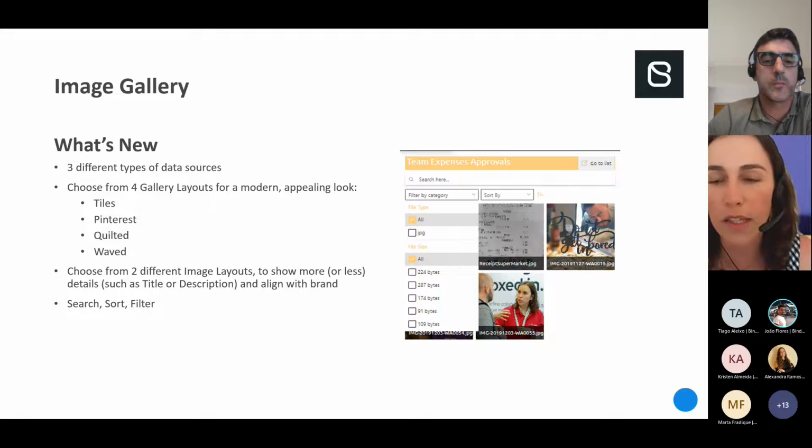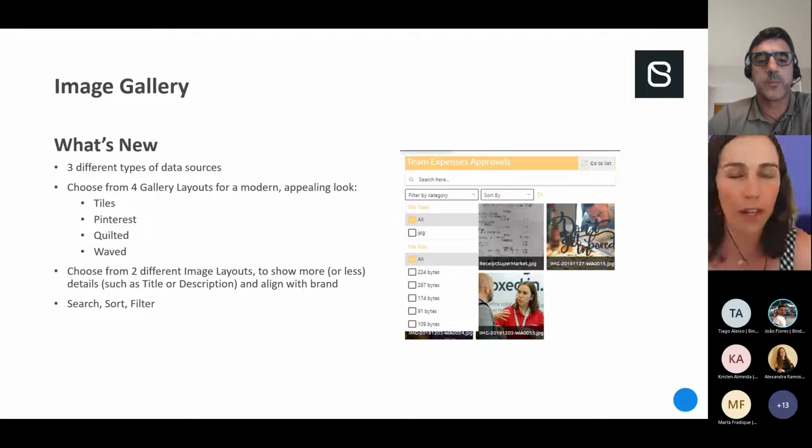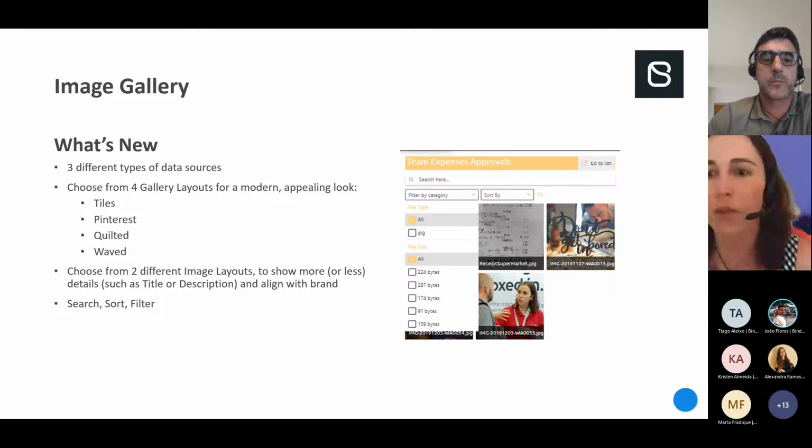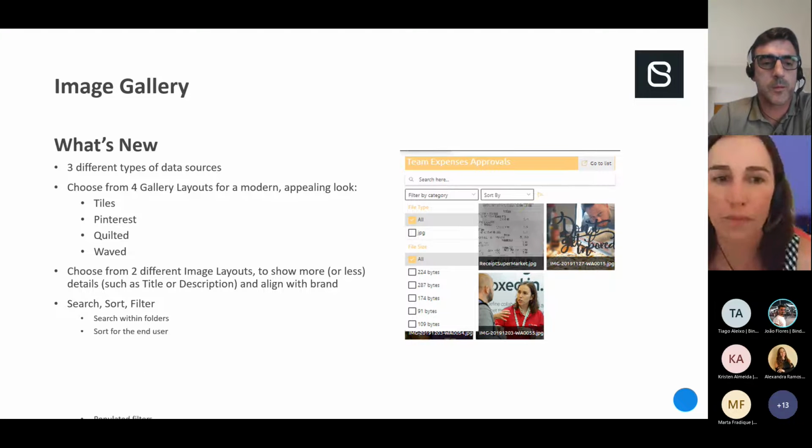For admins, this is going to be easier also to define which fields they want end users to search, filter, or sort for. If you recall the previous version, you had to type in the column name, right? That was going to be the filter, for example. Now that's populated in the dropdown, so the experience will be much easier.